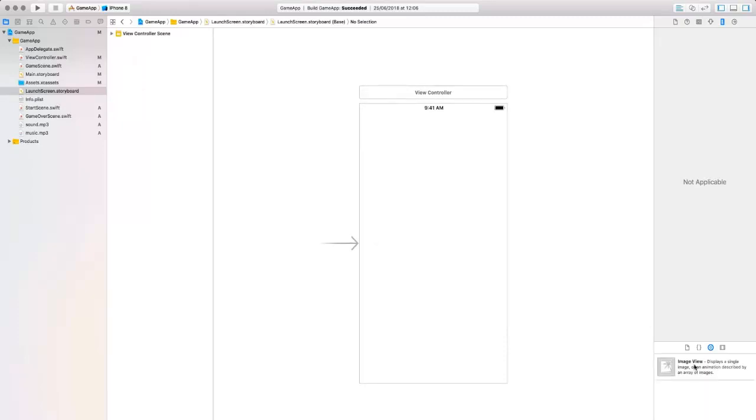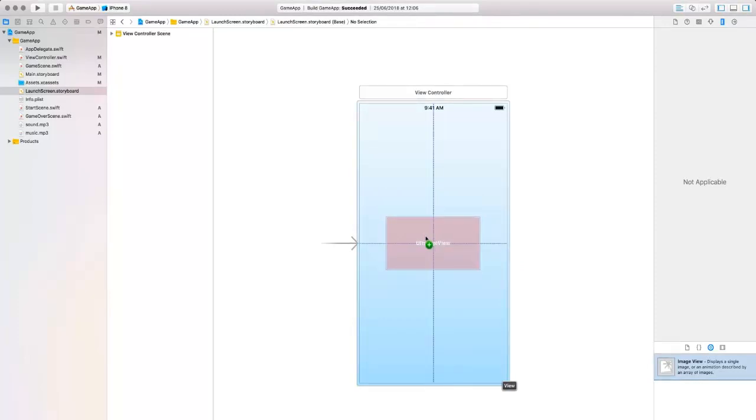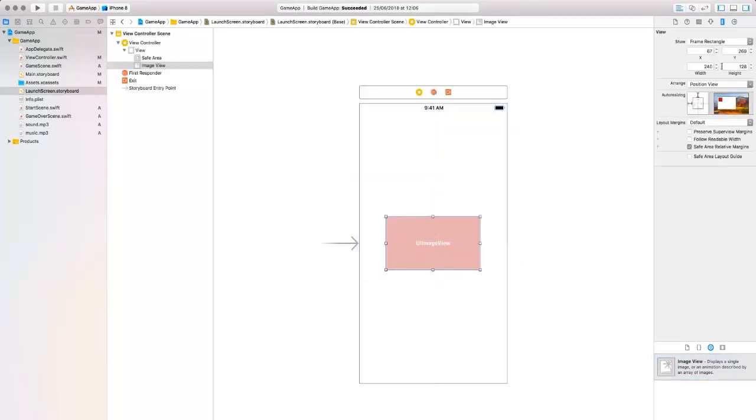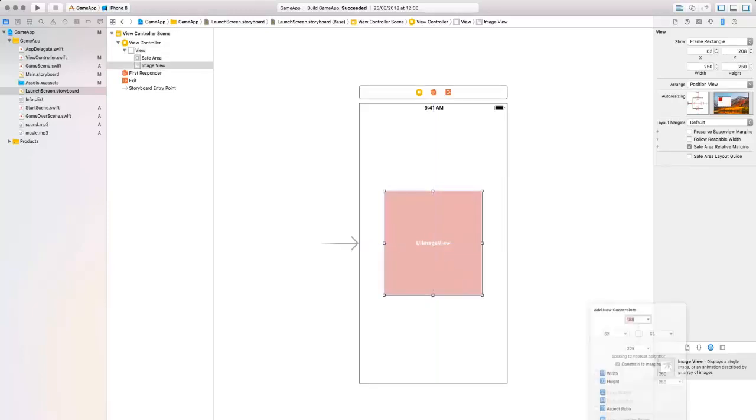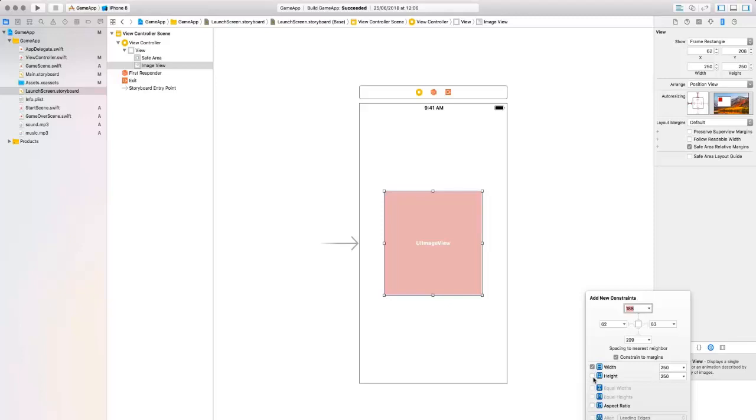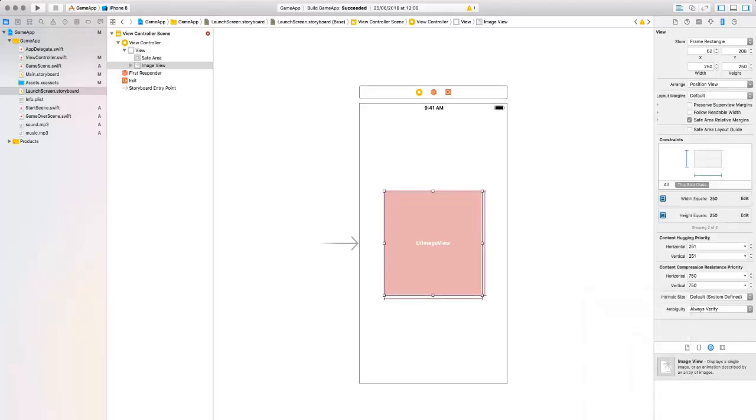So search for the image view. Drag one onto the vertical and horizontal center. Okay, so I'm going to make it a perfect square. I'm going to set this to be 250 by 250. And let me drag it again to the vertical and horizontal center. I'm going to set the constraints on this. I'm going to set the width and the height to be fixed, and I'm going to place it in the horizontal and vertical center of the container.